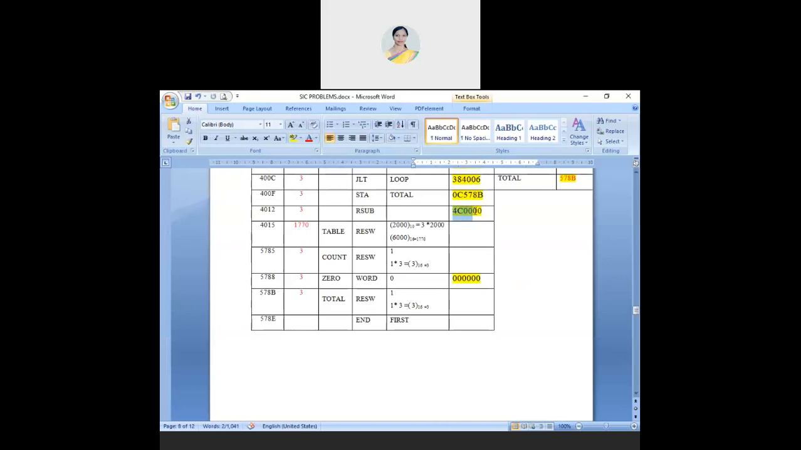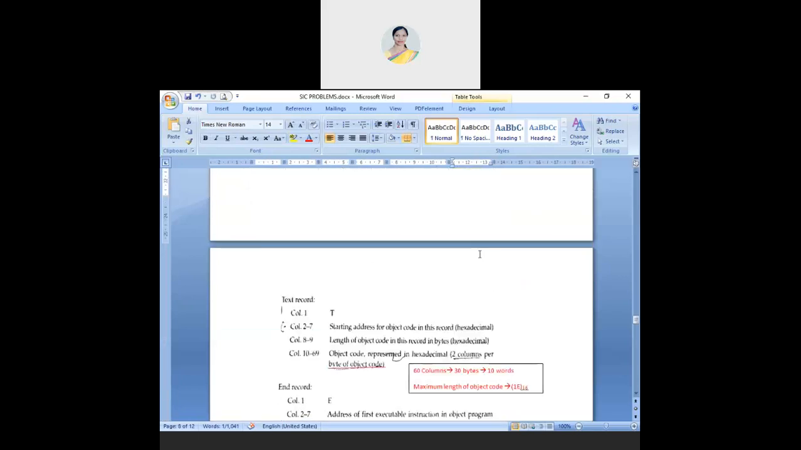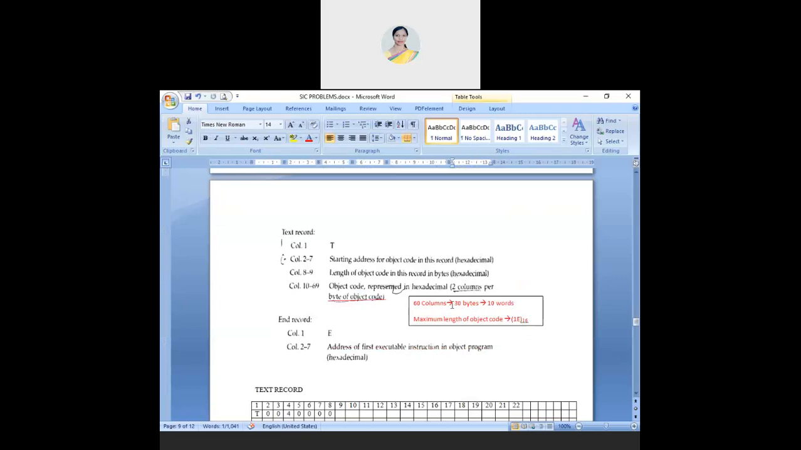And all of you know that each one is a word, correct? Do you agree? It is 24 bits, so it is 3 bytes. Each one is a word. So how many words can you store in one record? 10 words. Each text record will have 10 words. So the maximum length of the object code in each record will be 1E, that is 30 bytes. If I convert 30 into hex, that will be 1E. You have many text records, not only one.